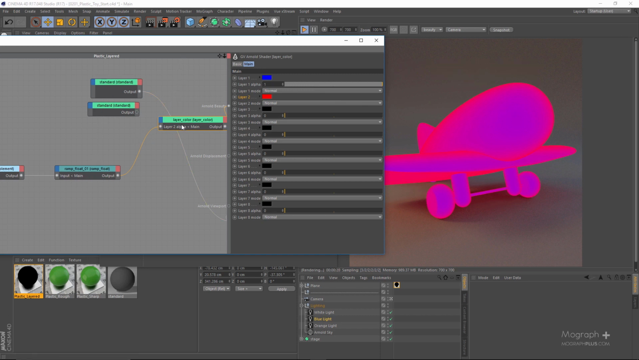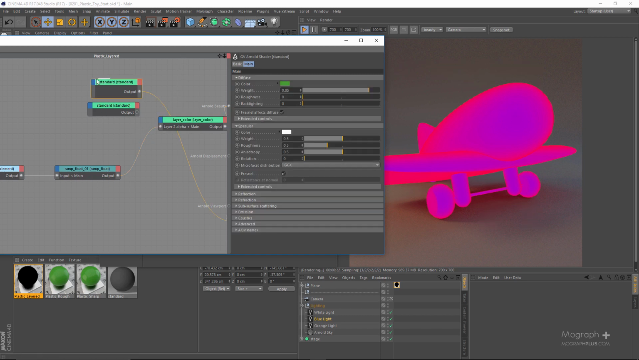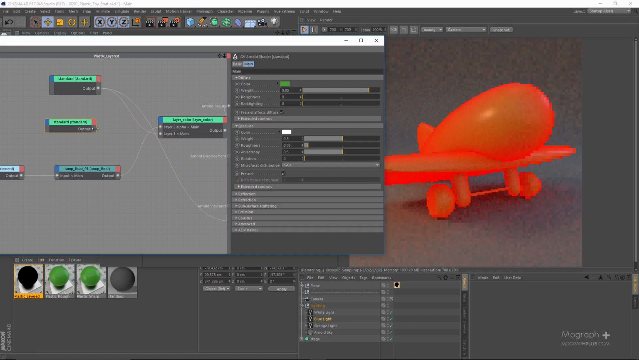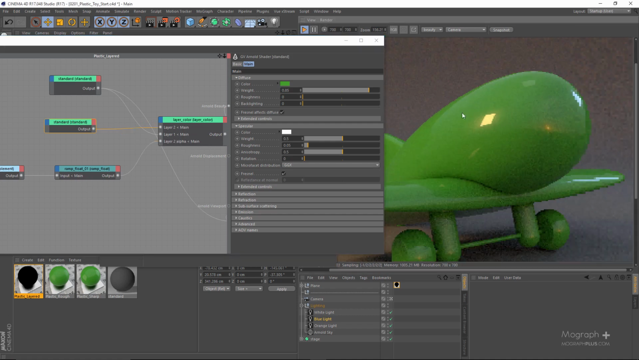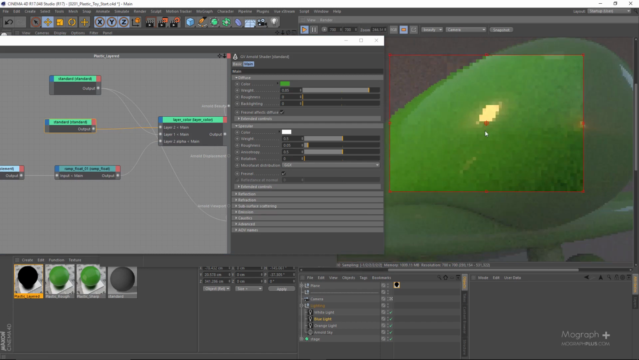So now let's, instead of these colors, use our standard shaders. This is our rougher standard shader. Let's connect it to the first layer color input, and this is our second, and let's connect it to our second layer color. If you just take a look at these highlights here, what you can see is what we are basically trying to create, which is very beautiful.